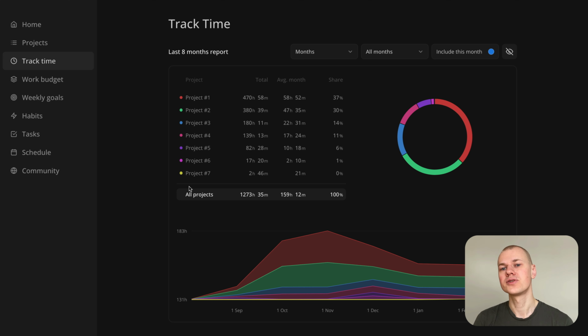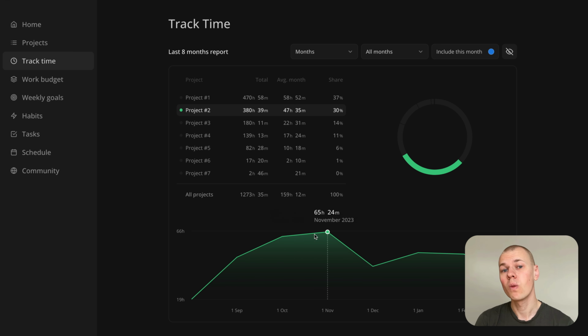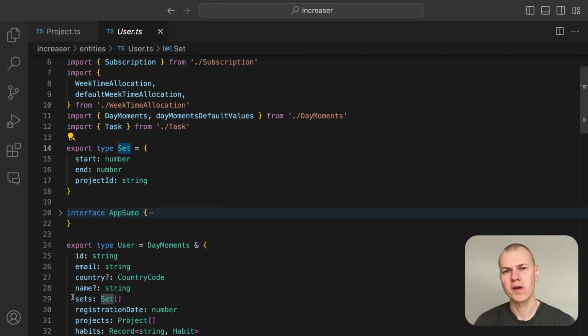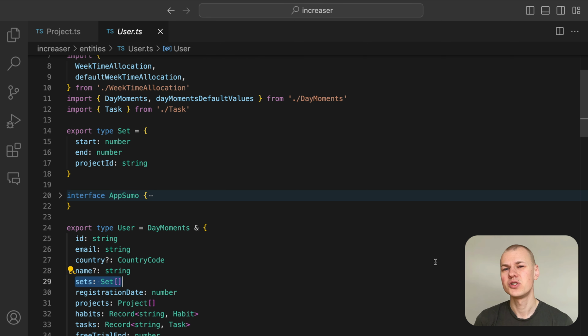Or they might be interested in how consistent they are in working on their business project and whether they are investing enough quality time each week to advance it. Storing every session in the database would lead to an overwhelming amount of data. To manage this, Increaser retains only up to 2 months of session data at any given time.